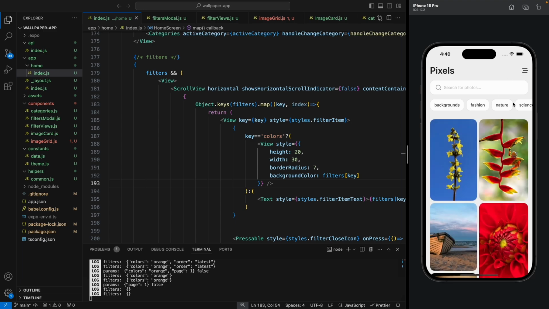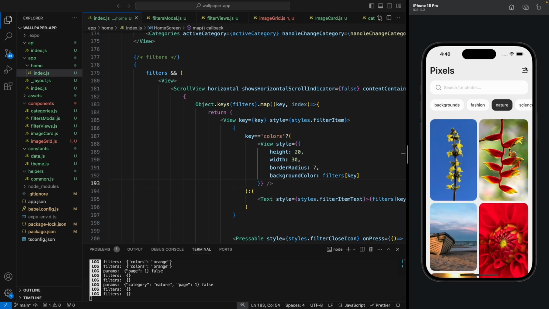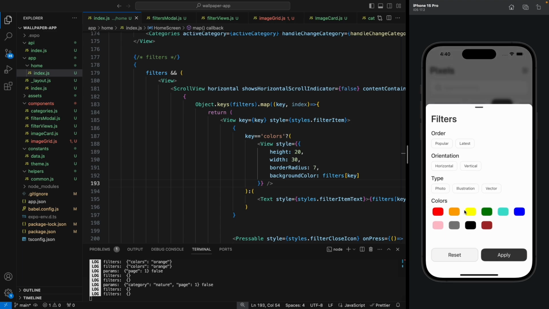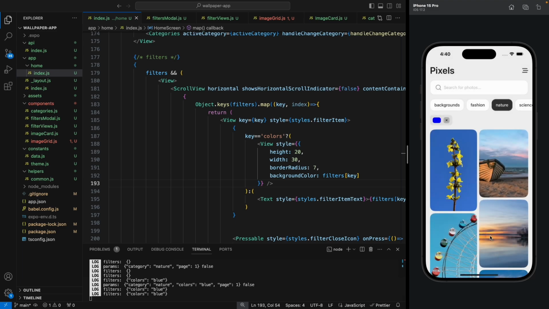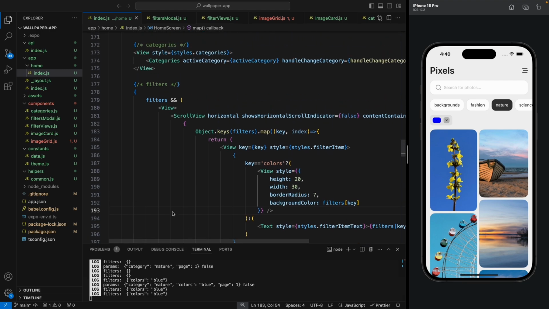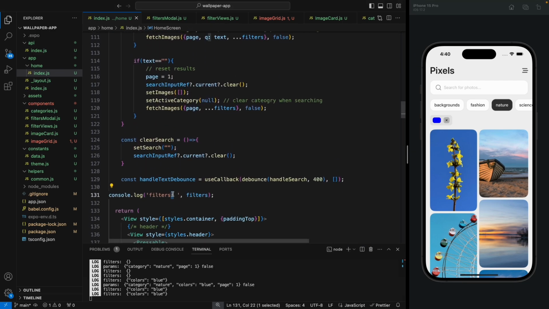And if I choose a category, let's choose nature, and I want to see all the images in nature that have blue color. So if I open the model and choose the blue color and hit apply, we will see all the blue images from the nature category. So let's hide this filters console. So our filters model is almost completed.